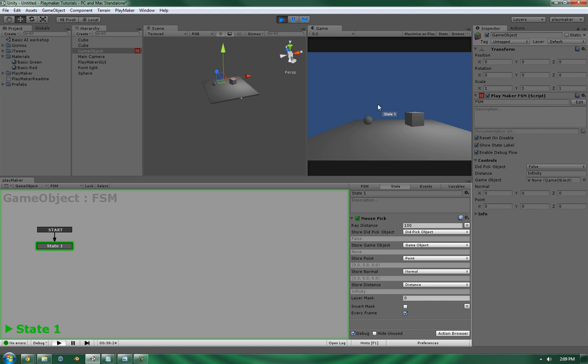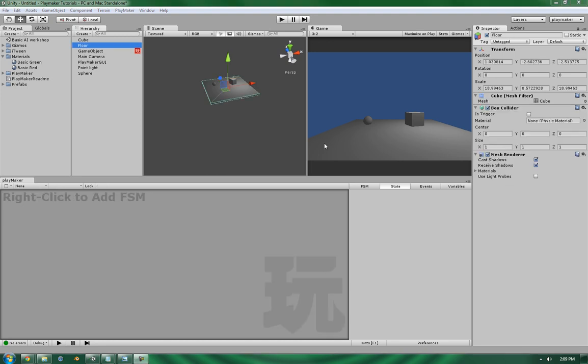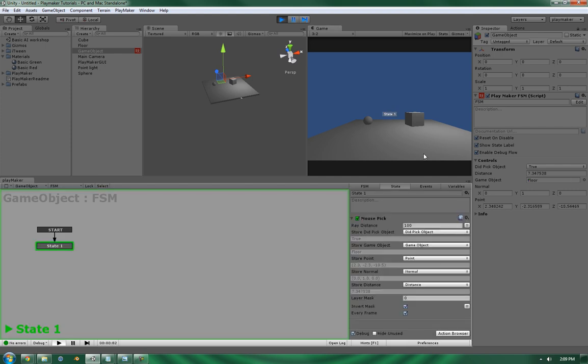Now, in game object, you will see the object that it is over, the sphere, cube 1, cube 2. I should probably name those. One moment. Okay, so I've gone ahead and changed that up just to make it a little bit easier to see as it runs. So as you can see, it's on the floor, now it's on the sphere, now it's on the cube.